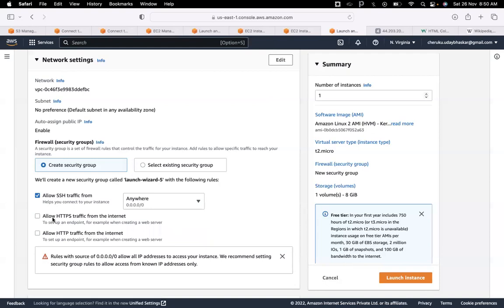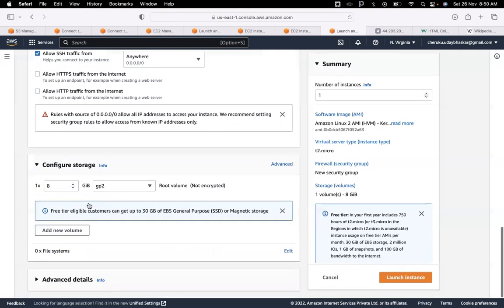The same way, allow HTTPS traffic from the internet, allow HTTP traffic from the internet, HTTP, HTTPS. We are not selecting this. So I'm not enabling the outbound rules. I'm only enabling the inbound rule here.